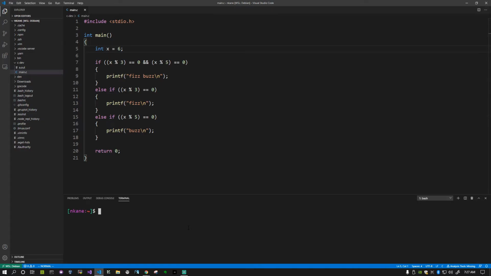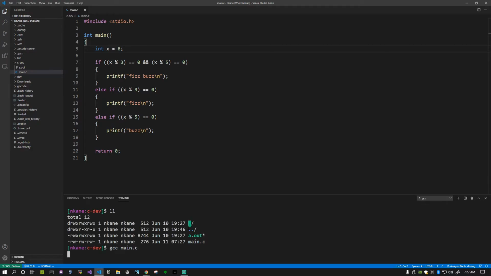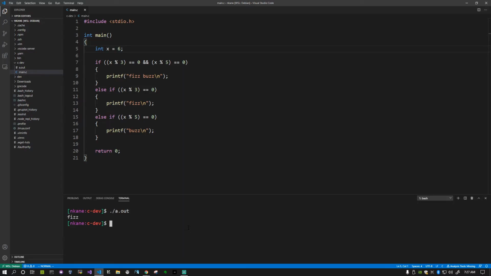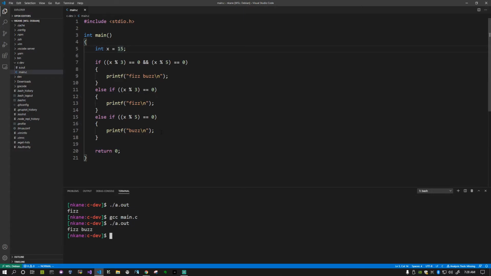So let's go ahead and compile this program to make sure it's going to work. Well, I need to cd into our cdev directory and then compile. And we see that it just returns fizz, which is what we're expecting. Now let's try a different number. Let's try 15. Fizzbuzz, exactly what we expected.